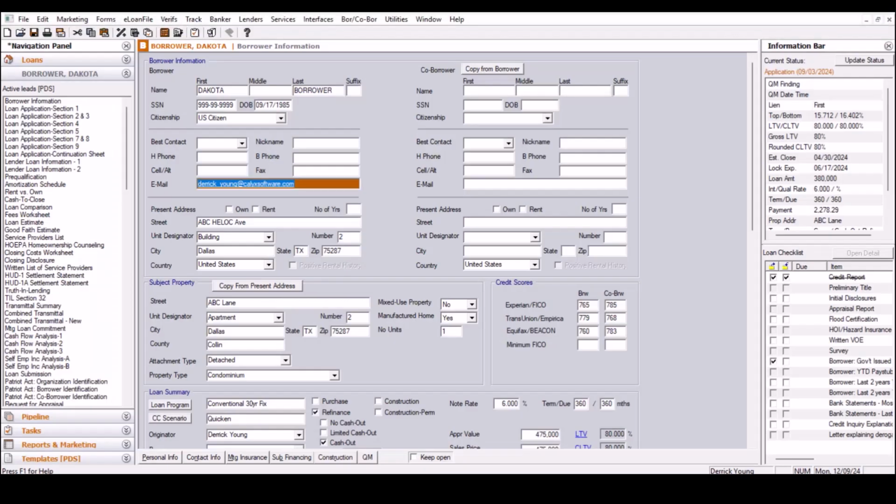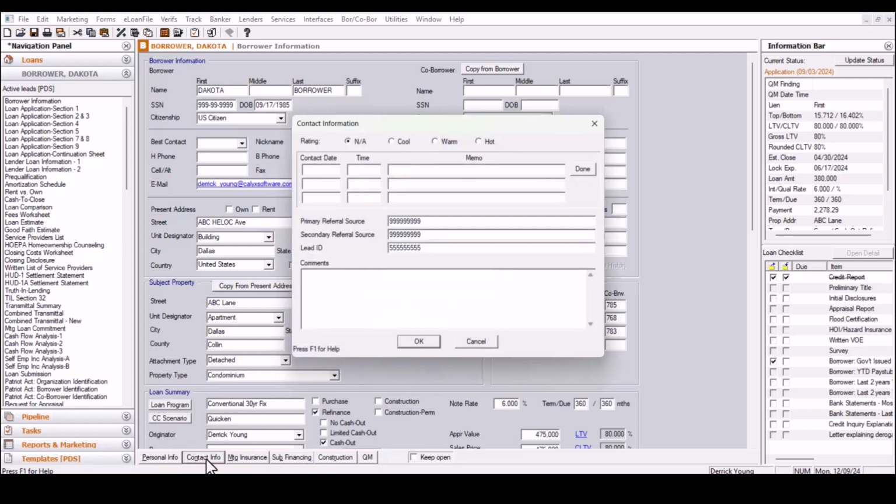So I'm back in Point. I'm inside of a loan file. I'm actually on the borrower information screen. And down here at the bottom, you see that we have some buttons that you can click on: personal info, contact info, mortgage insurance, and so forth. I'm going to click on the contact info. Okay, so this section can be used for contact information, or it can be utilized to have your own custom fields that you would like to merge into a report or into one of your custom forms.